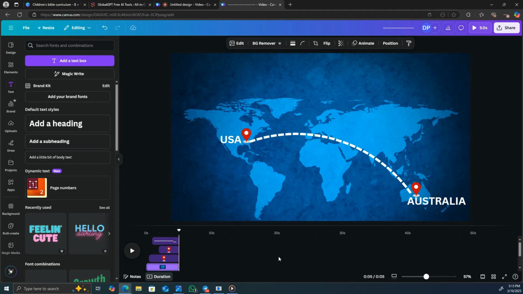So guys, now that you know how easy it is to animate a travel map in Canva, go ahead and make one for your next adventure.